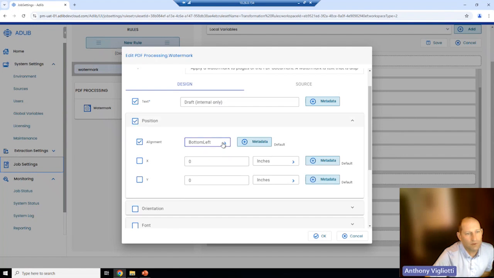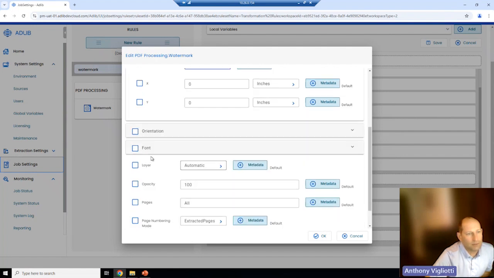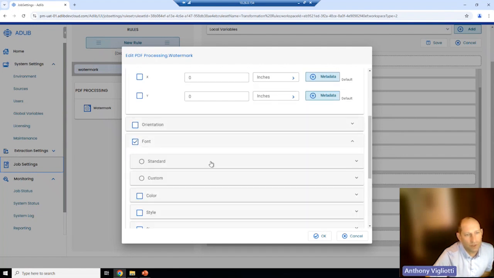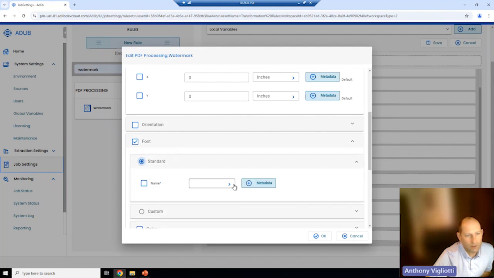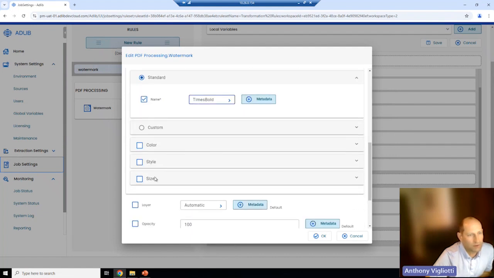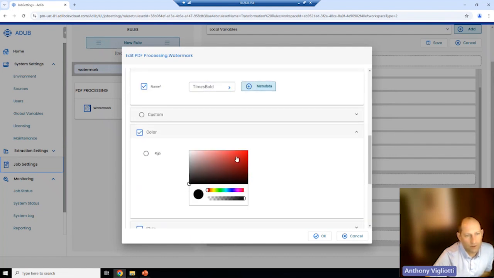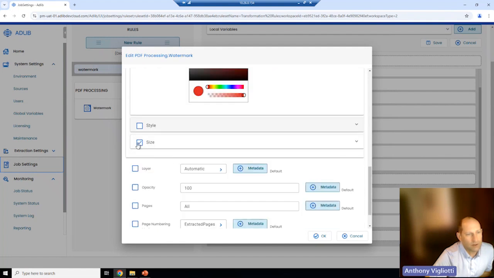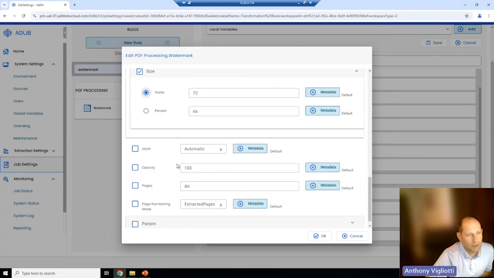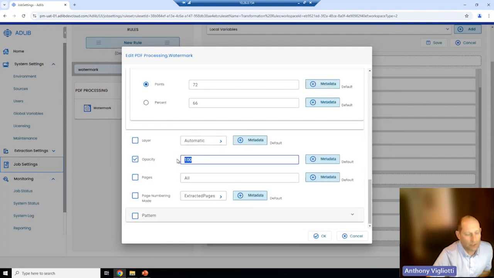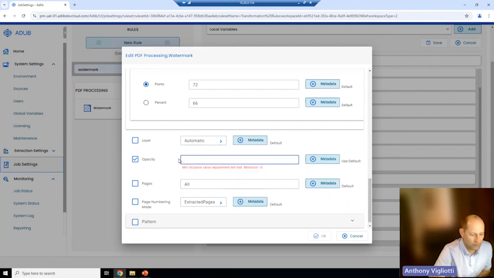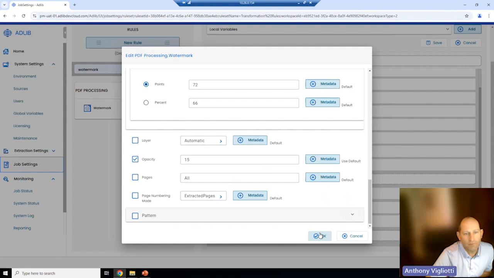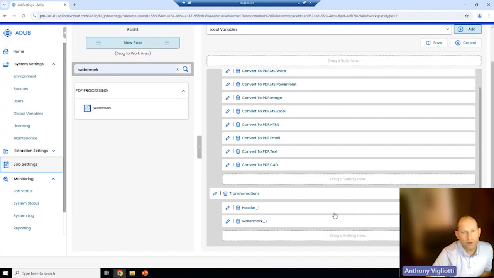I have the opportunity to change the orientation. Once again, I can change the font. In this case, I'm going to pick a different font, Times Bold. Doesn't really matter. Color, let's go for a nice red. Size, I'm going to go 72 points, make it big. Opacity, I'm going to make this so it doesn't block out the entire text. So maybe I want this like 20. So let's go 15. All right, and hit OK. So we just added two more things to this particular document.